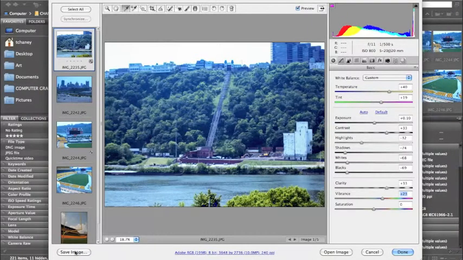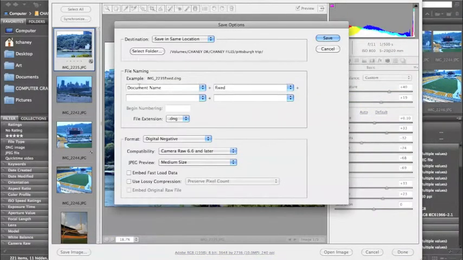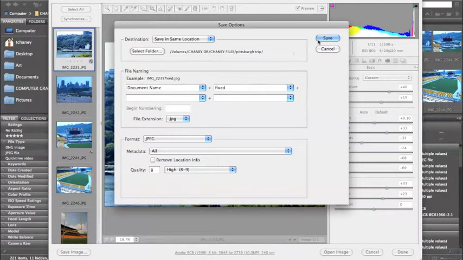If I want to save a separate one, I can come to Save Image. I can tell it to save in the same location. I can say I want this to be the document name, which was the original name, plus the word fixed on it. And then I want this to be a JPEG. And hit save.